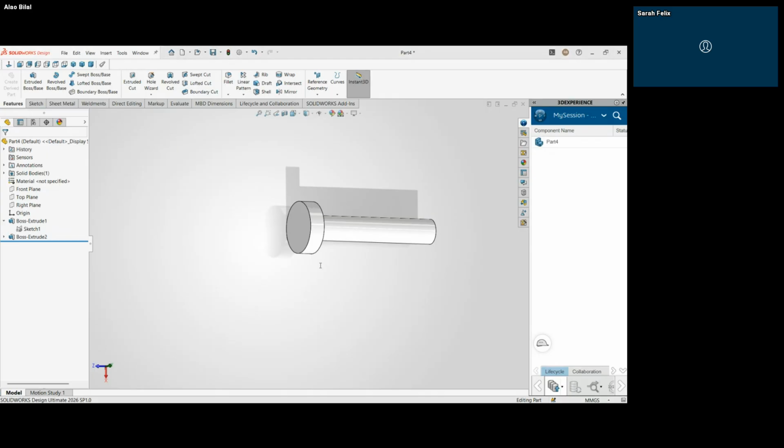Let me see. Piston pin. Save. Okay. I hope you are still following me. Okay, so let's design the connecting rod.